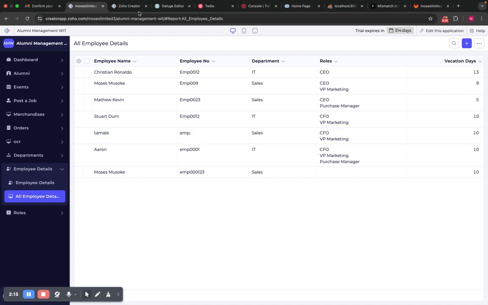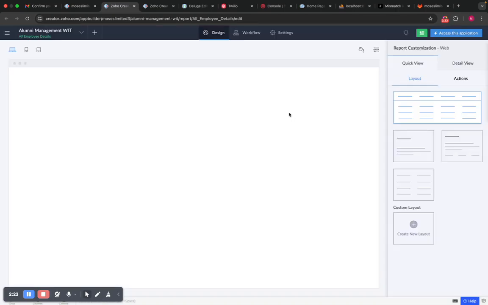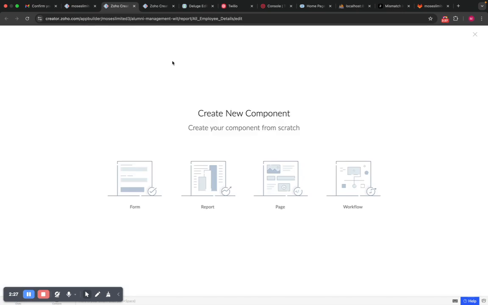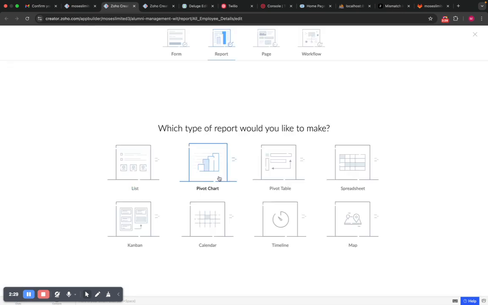When you go to edit the application and you try to create a report, you click add new and say I want to add a report. It will give you different types of reports that are here. First of all, we have a list report. This is the default report that I've been showing you. We have a pivot chart report. We have a pivot table report. This helps us display our data in a pivot chart or table format.